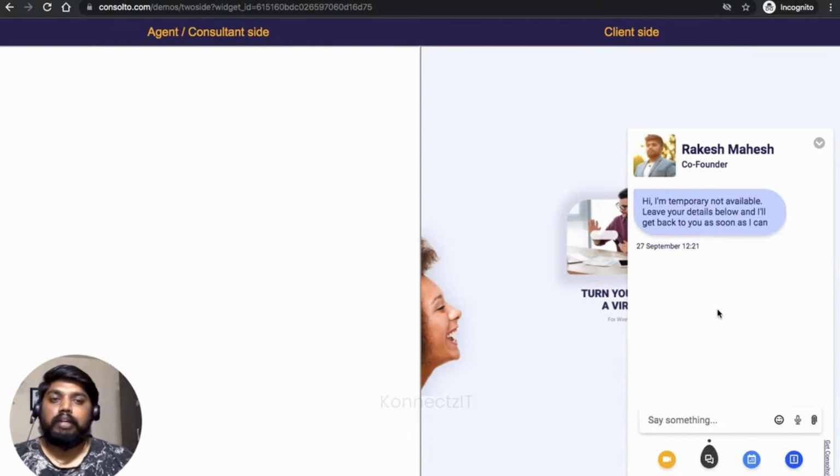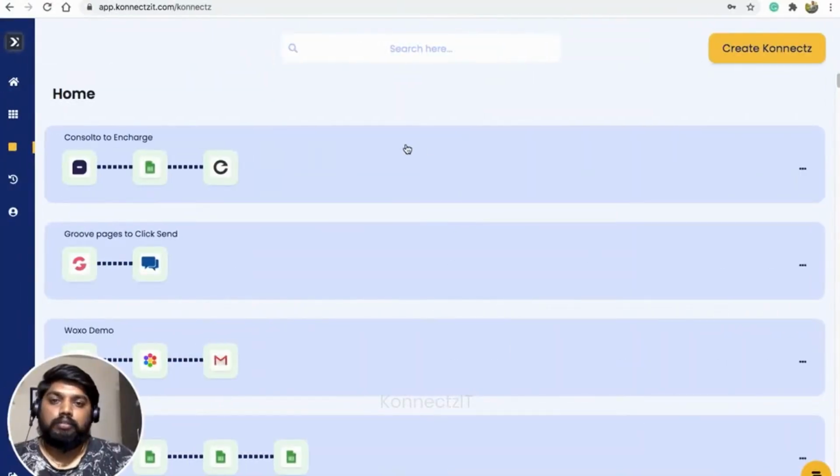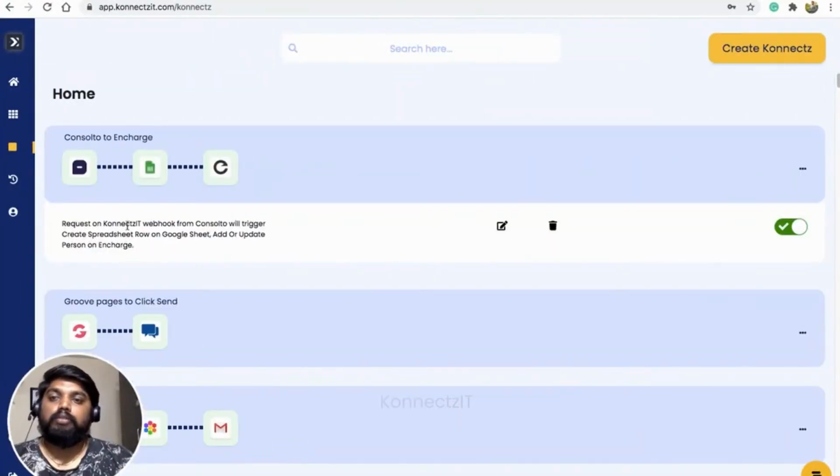As per our connect, I'll go here. This is what our connect looks like. Any request on the KonnectZit webhook from Consolto will trigger a create spreadsheet row, so a new row will be created inside Google Sheet, and also add a person record inside Encharge. This is how our connect looks.